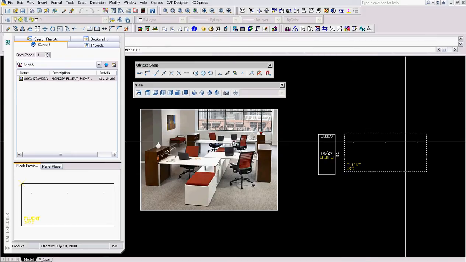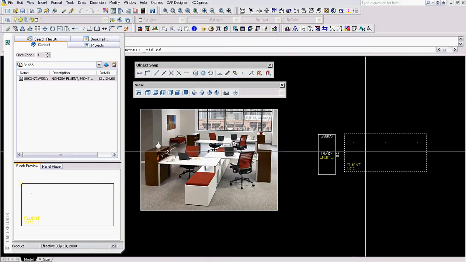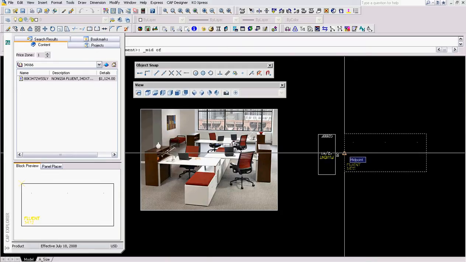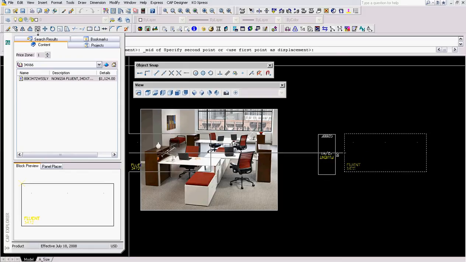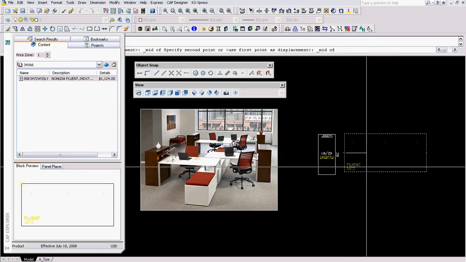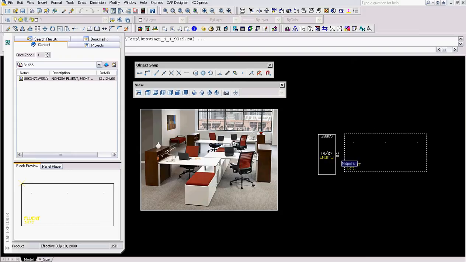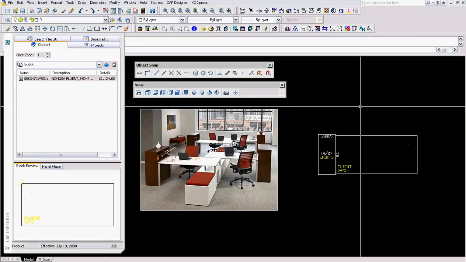However, when I go to move it in place to attach it to that unit, not physically, just the symbols to make sure that they're snapped together, I'm going to pick my midpoint in both instances of the surface and of the unit. So now that's centered.